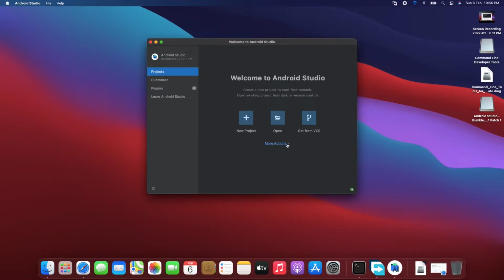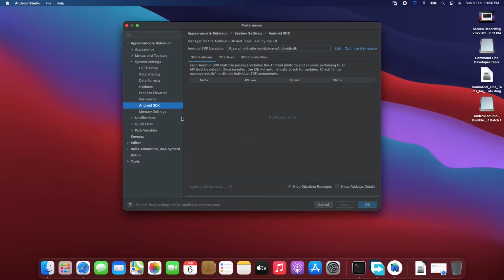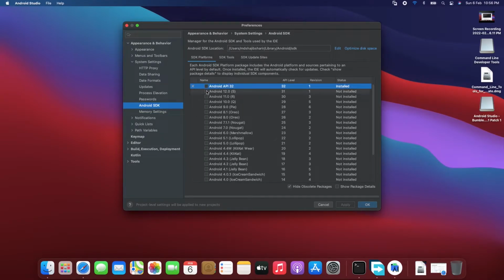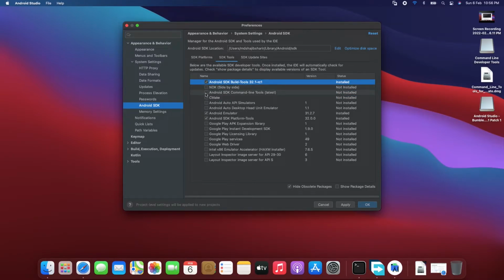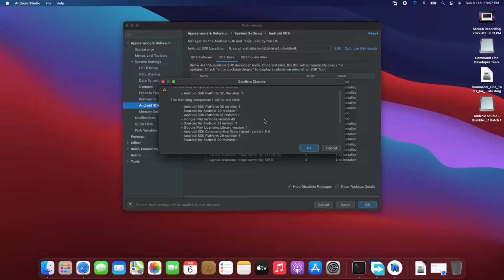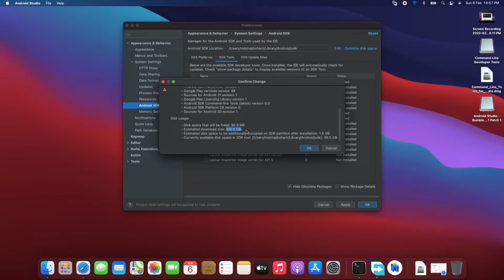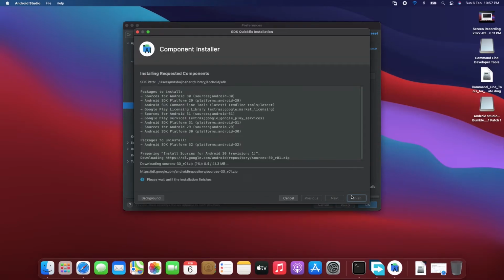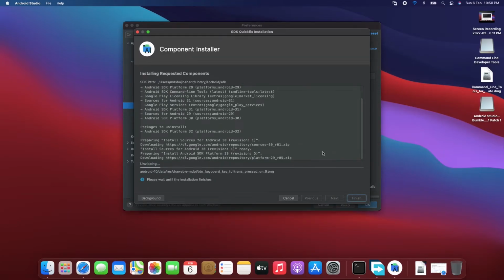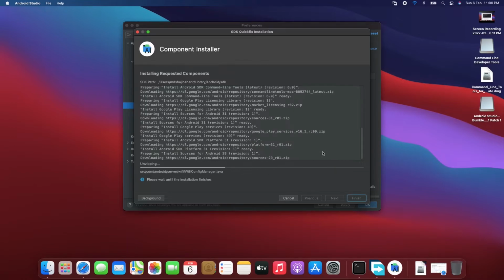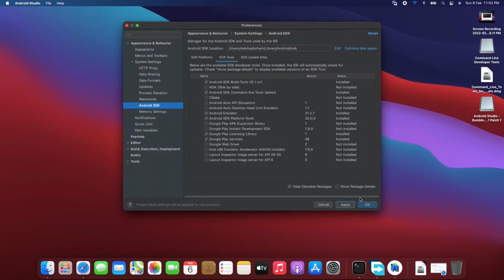Now, from More Actions, select SDK Manager. Select the top 2 or 3 Android versions from here. Now, click on SDK Tools and select exactly what I am selecting. Now, click on Apply. You will see the estimated download size here. Click on OK and it will start downloading the files. It might take some time depending on your internet speed. Click on Finish, then OK.